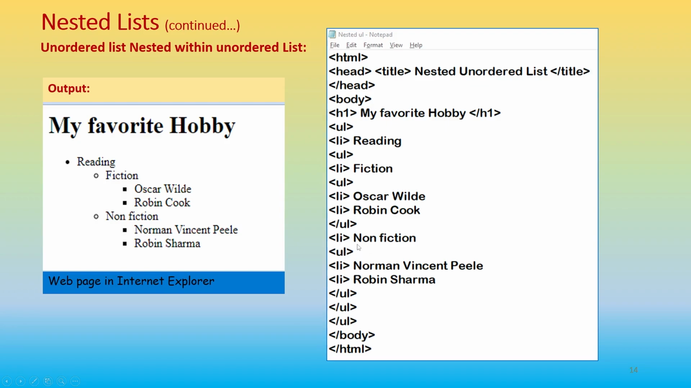Then under this non-fiction also I have another unordered list with two list items. So I have begun this with UL and I have put two list items, and I again complete this list by /UL. So now I am left with only fiction and reading, these two list endings. So one is ended by /UL and the other one, the main reading, will be ended by /UL.